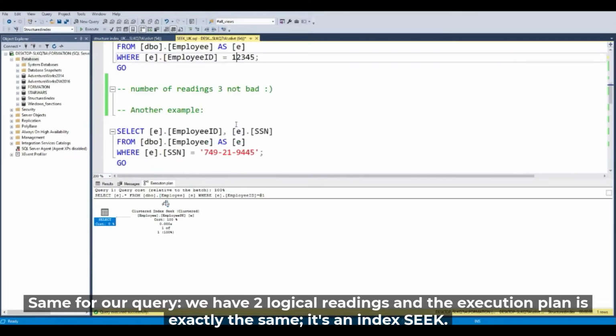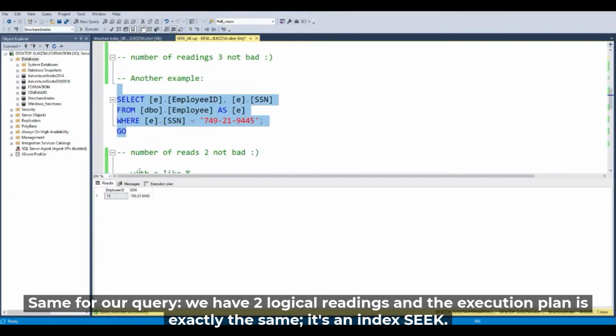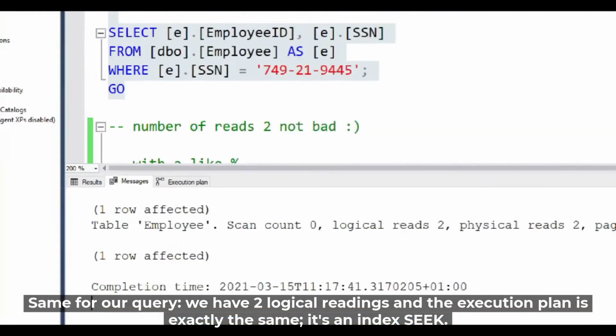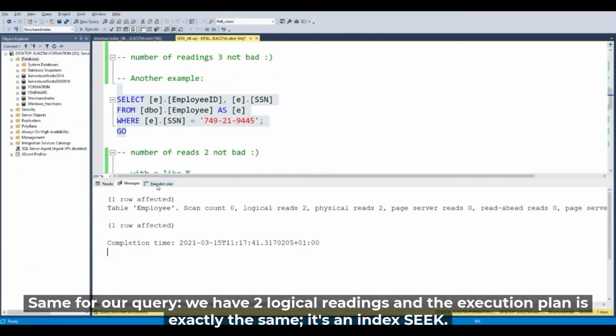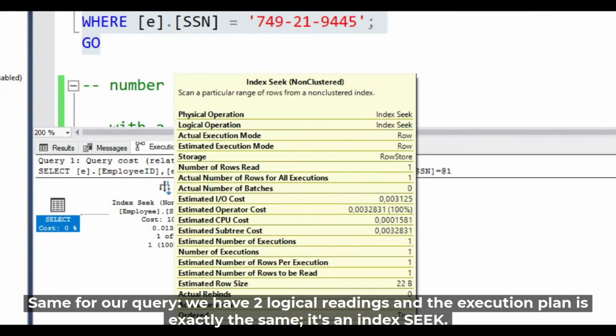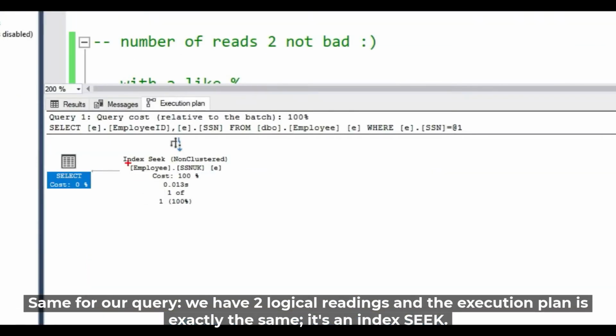Same for this query. Let's run this query, and we have 2 logical reads. Okay, and the execution plan is exactly the same. It's an index SEEK.